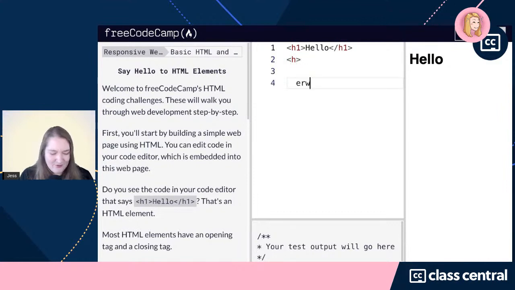Let's give you an example. Regular size text. There we go. It takes just a second to show you. And you can see that our H1 is way bigger than that regular size text, right?